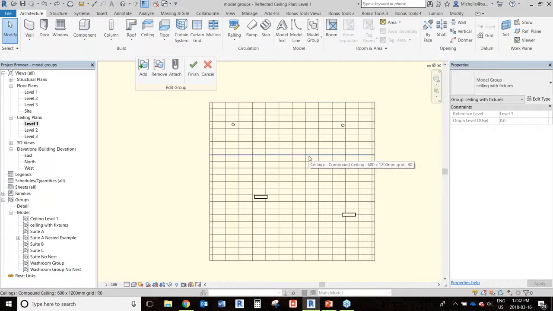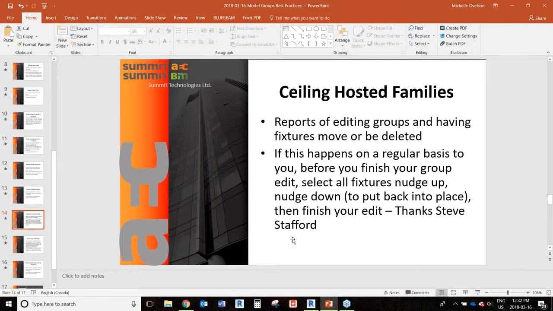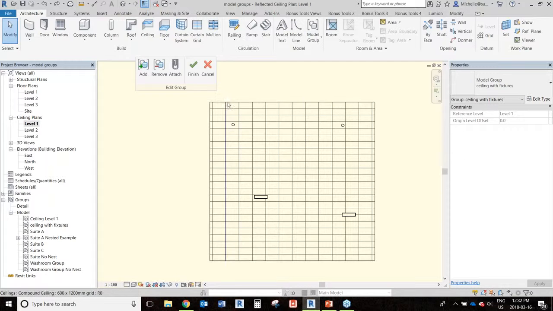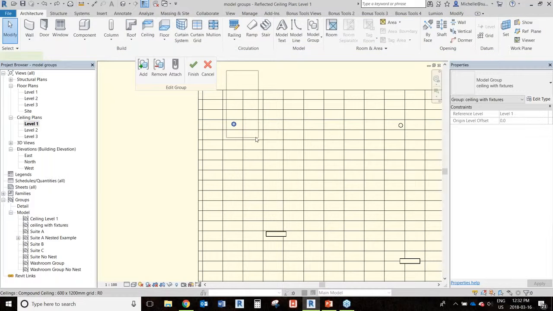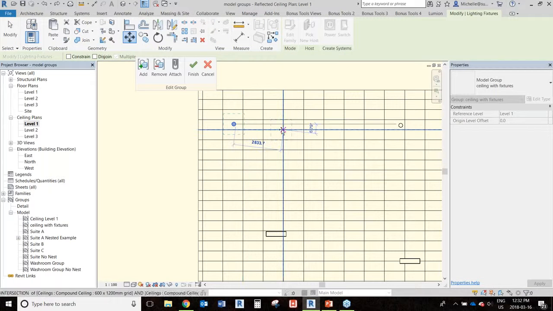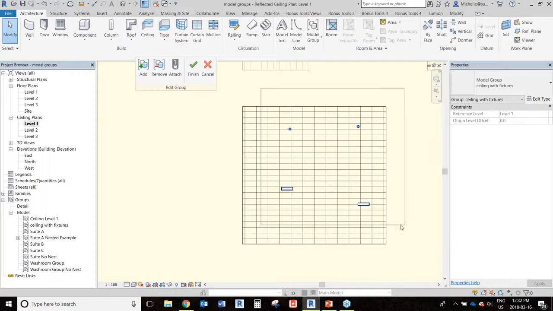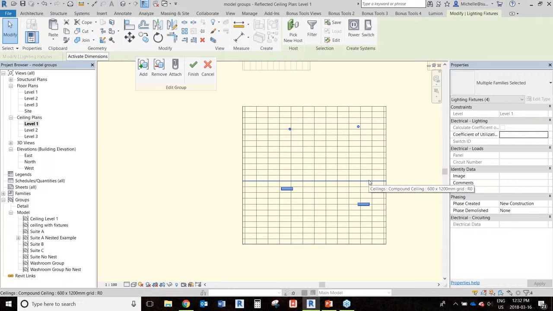I was doing a bit of research on this because it's one of those things that's really hard to recreate. But what I found, thanks to Steve Stafford's blog, was that if you make edits to your group, so you move something around, or you delete or add something, then selecting all of the elements and doing a nudge up and a nudge down is supposed to solve that issue. And again, it was hard to test and recreate because you have to have the issue first, and then undo and try this.